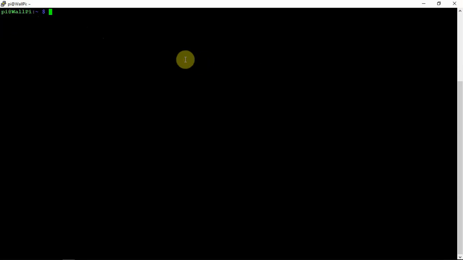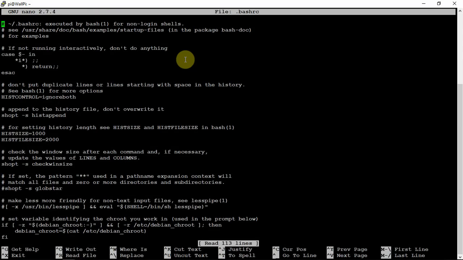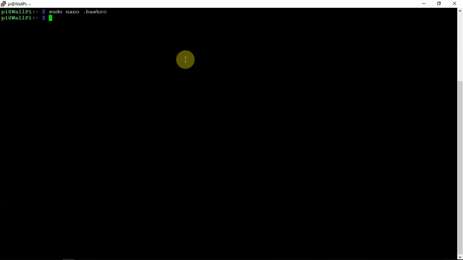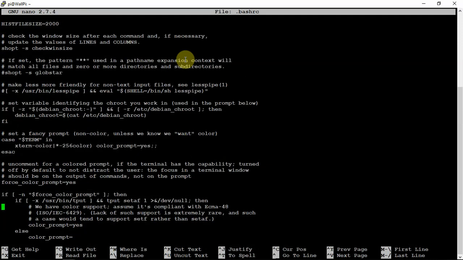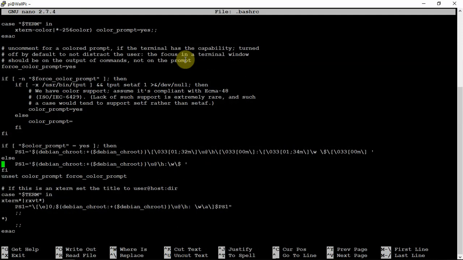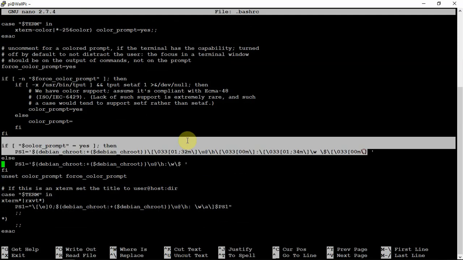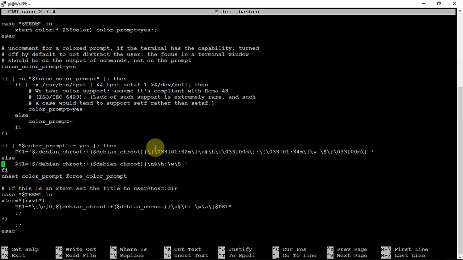So what we need to do is get into this file here. And once you're in this file, you'll want to scroll down until you see this line here. The only thing we're going to be concentrating on is this area here and this area here. So what we'll do is put our cursor up here.